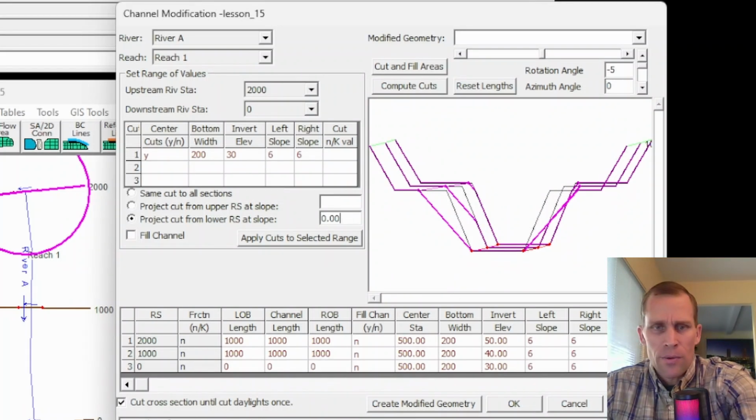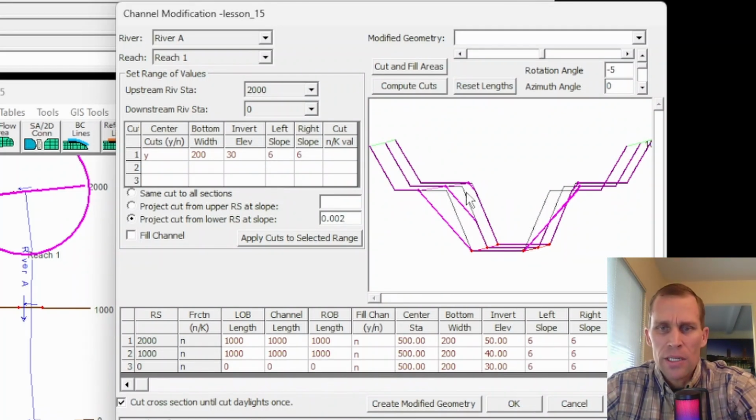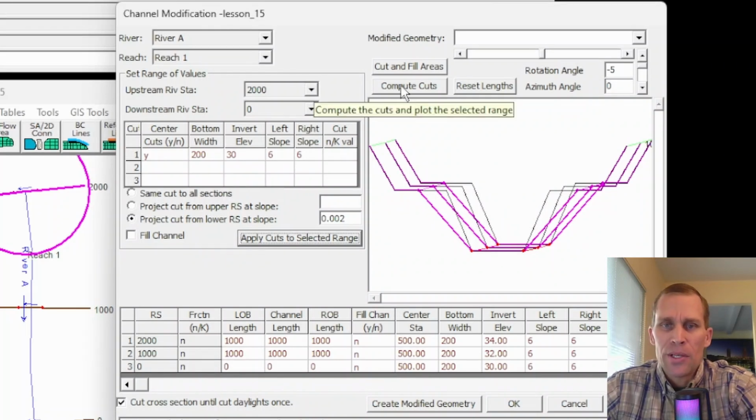So it'll be 0.002 again. So all we're changing is the side slope. We're going to make it less steep than before. And I'm going to click apply. Okay. And now what I'm going to do is click this compute cuts.